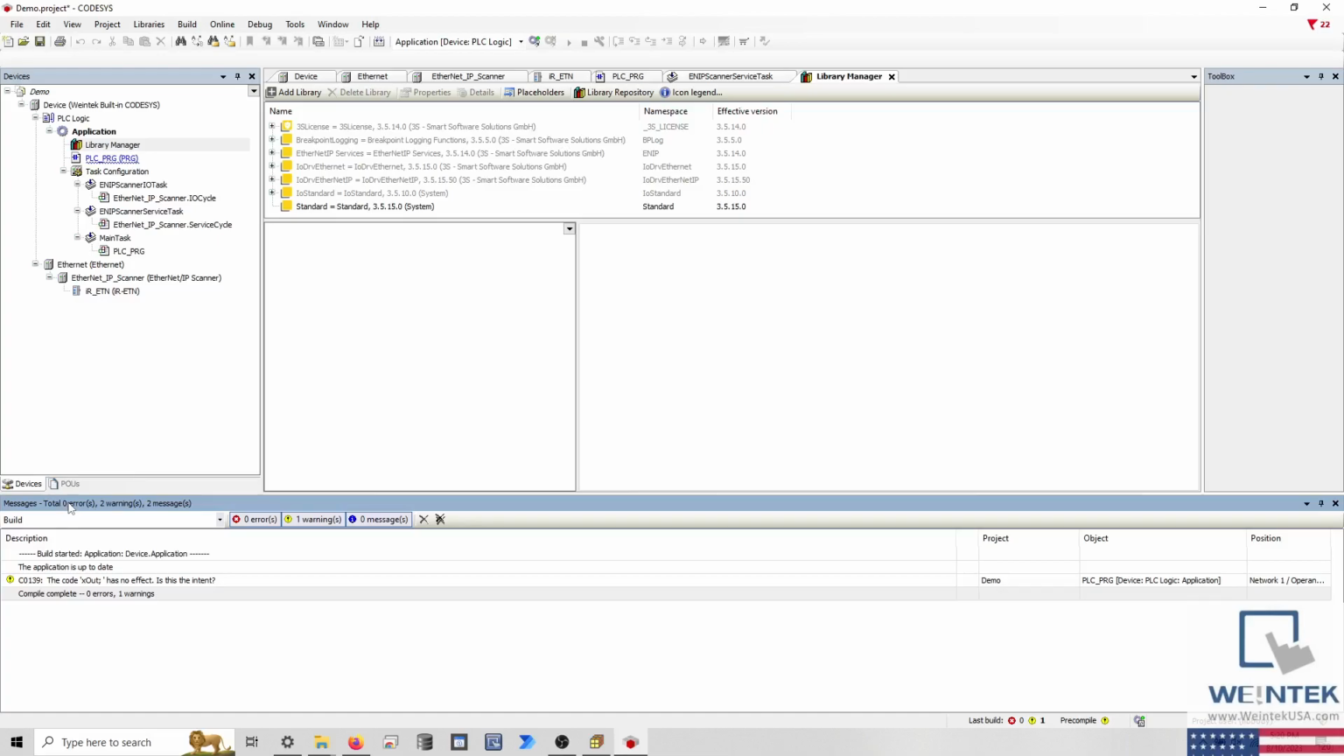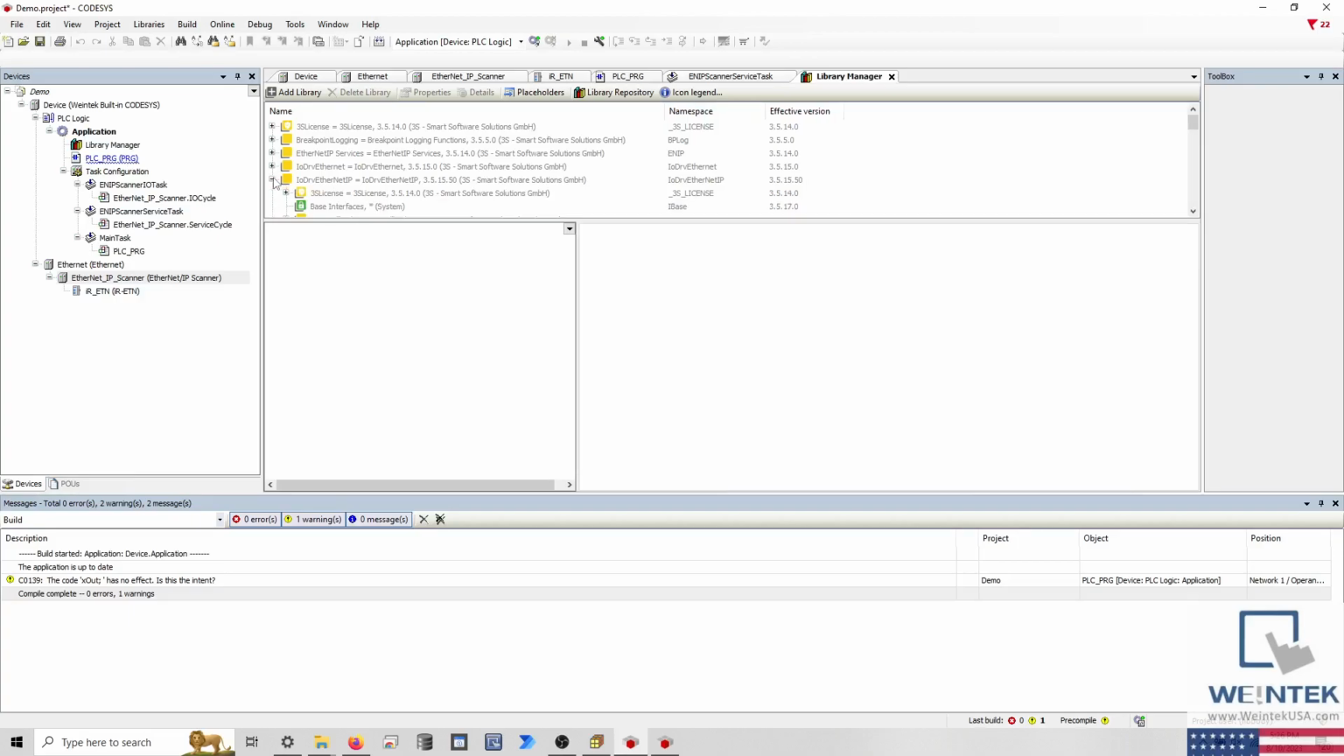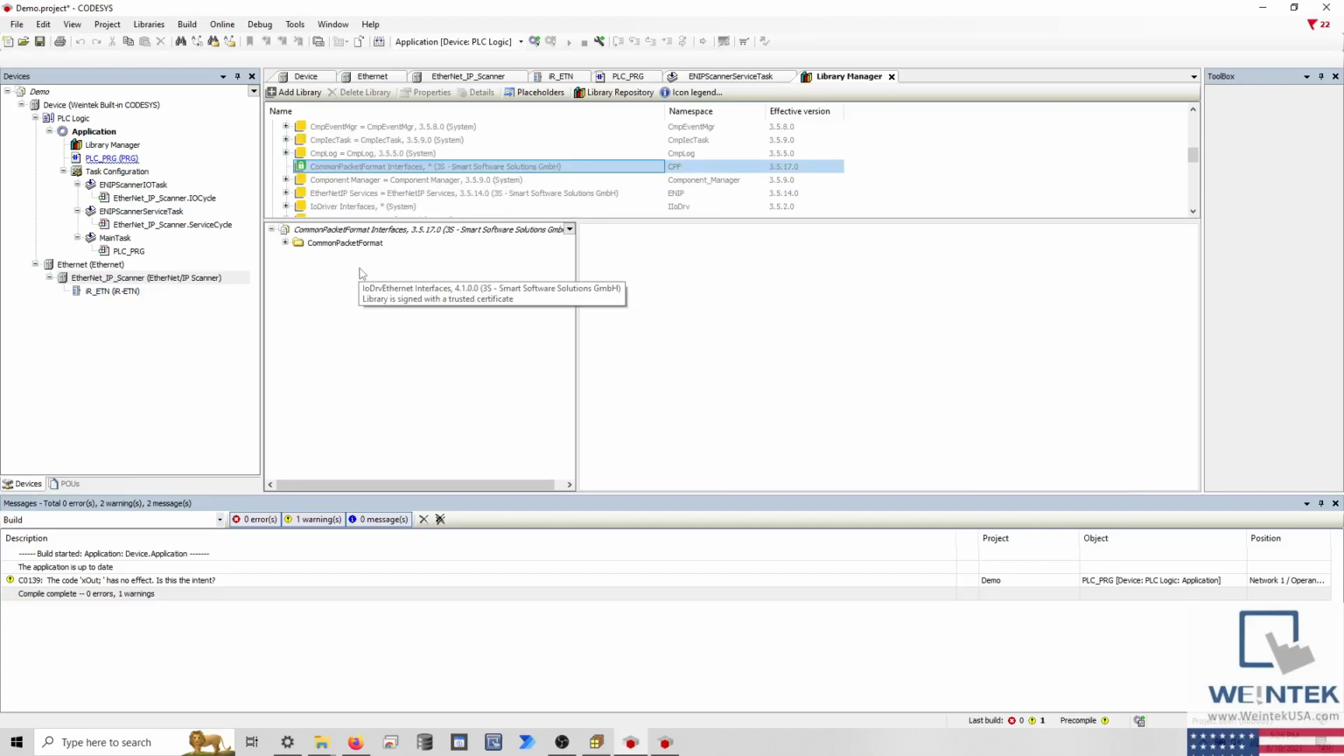If you've installed a later version of Codesys in addition to 3.5.15.50, you may receive several errors during the build sequence. These errors are caused by a version of the Common Packet Format Interfaces library that is incompatible with Codesys version 3.5.15.50.